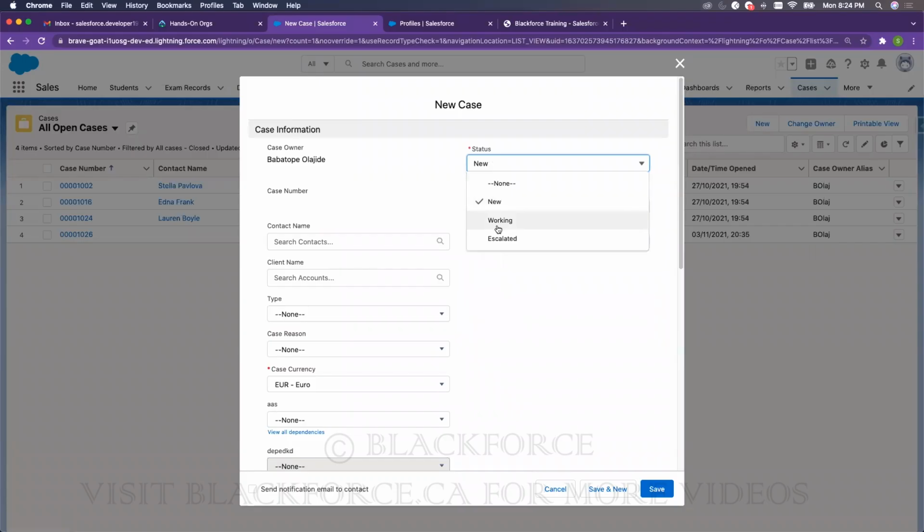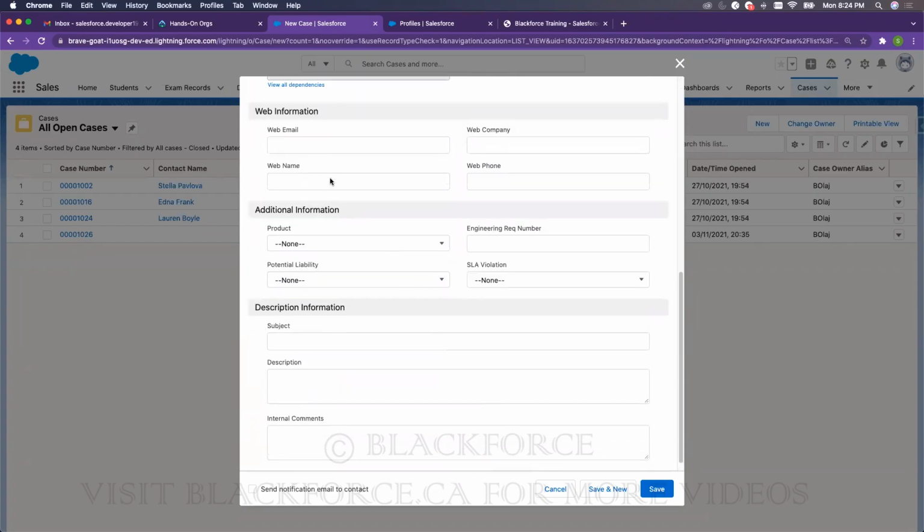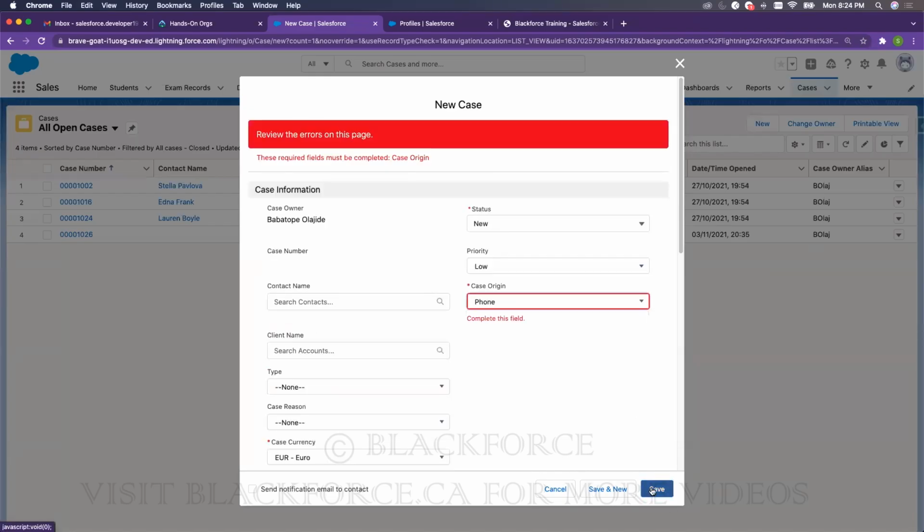Status determines the life cycle of the case. For instance, if a new case comes into the system, you call it new. If someone attends to the case and they haven't solved the problem, you call it working. And if a case has been open for like 3 days and it hasn't been resolved, you possibly could escalate the case. So we have different options to set for the life cycle of the case. We also have other fields which might not necessarily be interesting to you, but we do have them. So just learn about these fields of case. And once you create the case, you save.